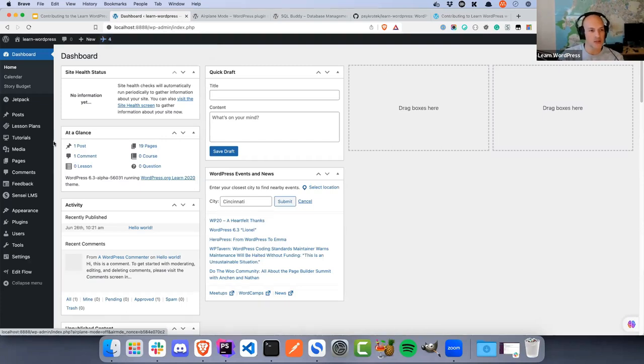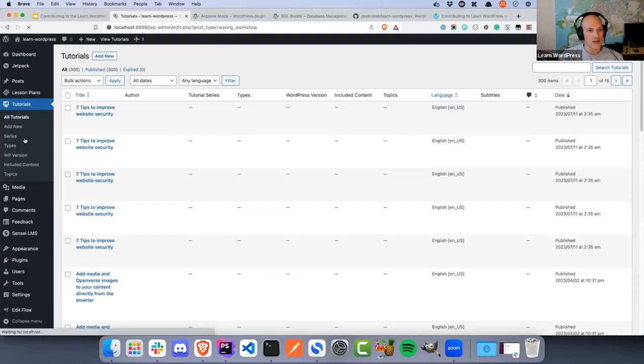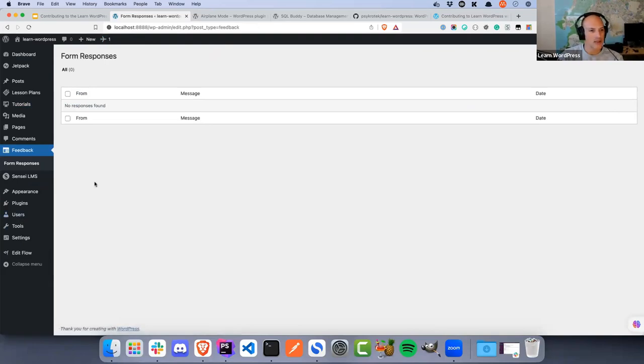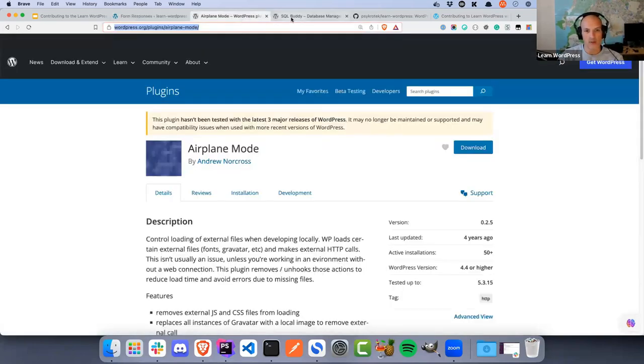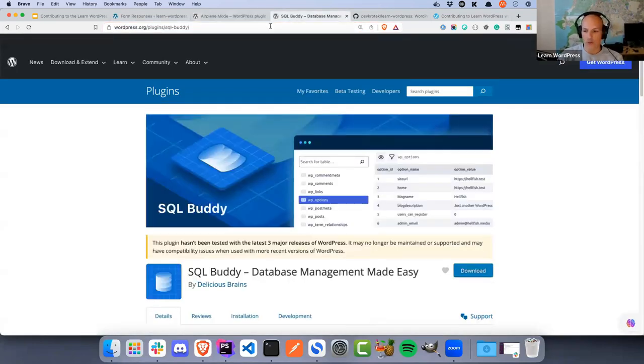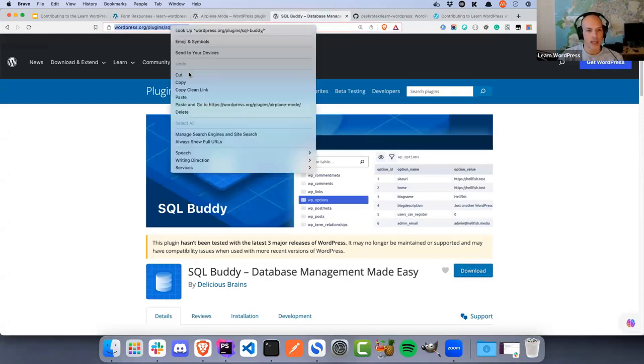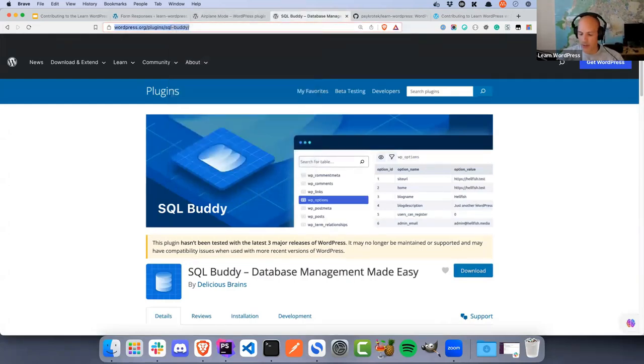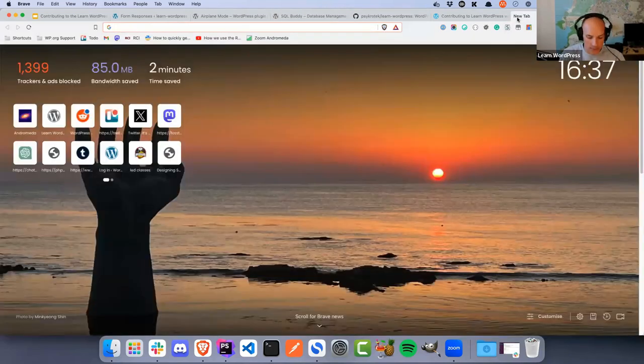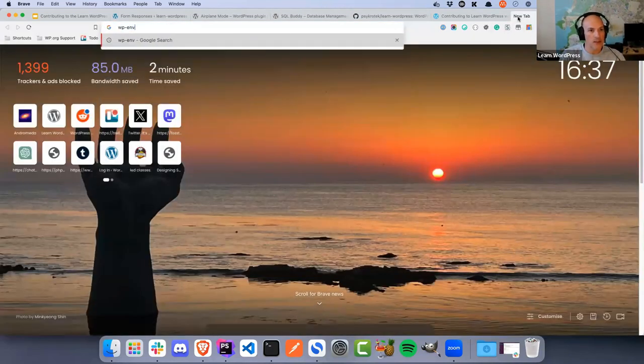So I have this plugin installed, and you will see that once it's installed, things are a lot quicker. I can jump around, clicking on different things, and things are fairly speedy locally. So that's the first plugin that I have installed. The second one that I have installed is called SQL Buddy. And the only reason I have this installed is because the Learn WordPress code base is running inside of a Docker container. And that Docker container is using a local dev environment called WPENV.